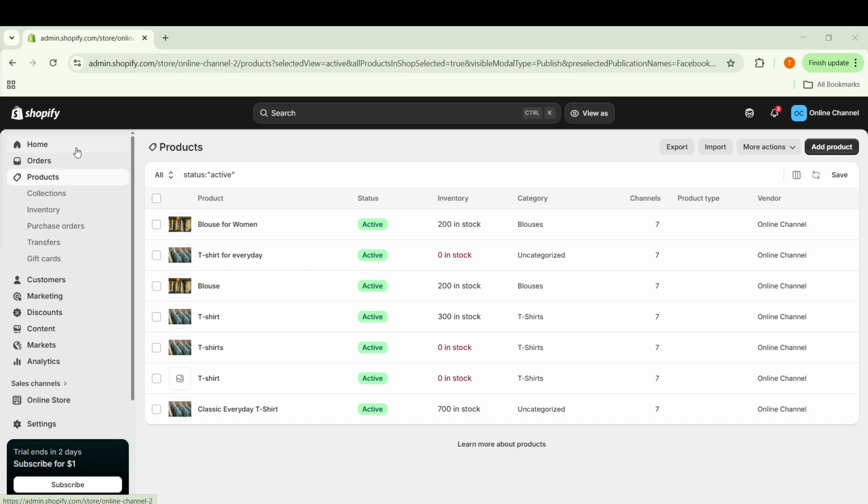Before you begin, it helps to know exactly which products you want to show on Facebook. You can sync a few items for testing, or you can select a larger group once you are confident everything looks correct. First, open your products section in Shopify. This is where you manage everything related to your items, including titles, pricing, inventory, and sales channel availability.